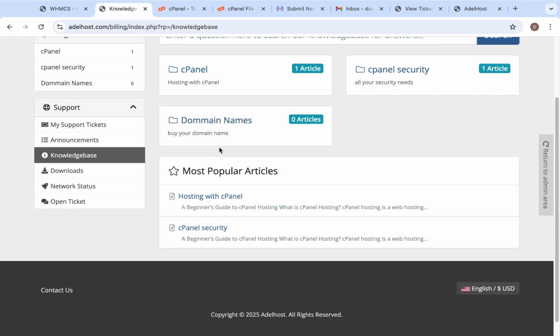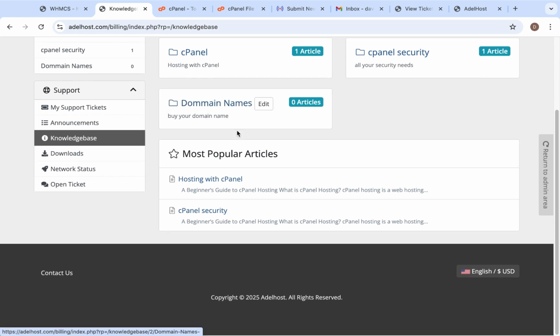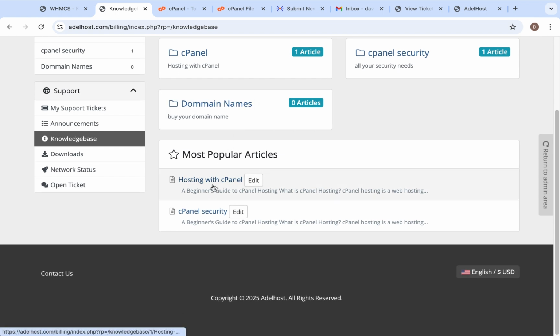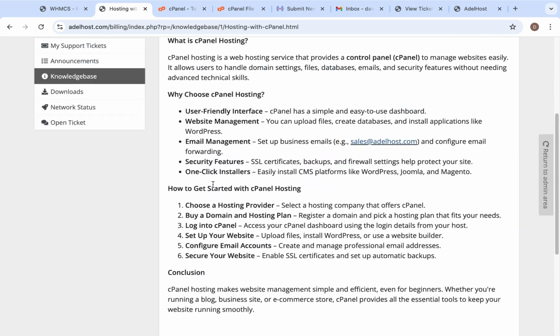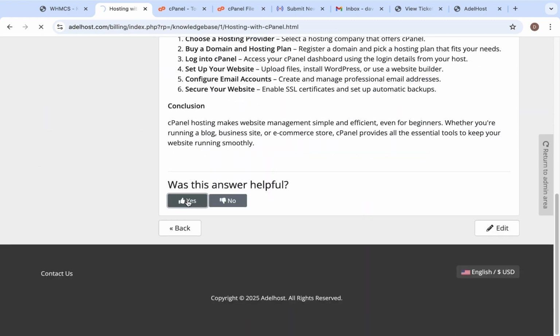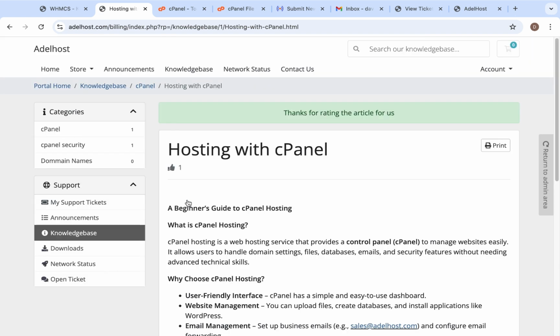Okay, but then we have shown you kind of how this can be done, so we'll not proceed with this. We just make the video longer. And then your users, once they're on your home page and then they check your knowledge base, they have access to these articles that they can read. They can even like or dislike the post depending on what they want. So this particular one has one reaction. Thanks for rating this article for us.